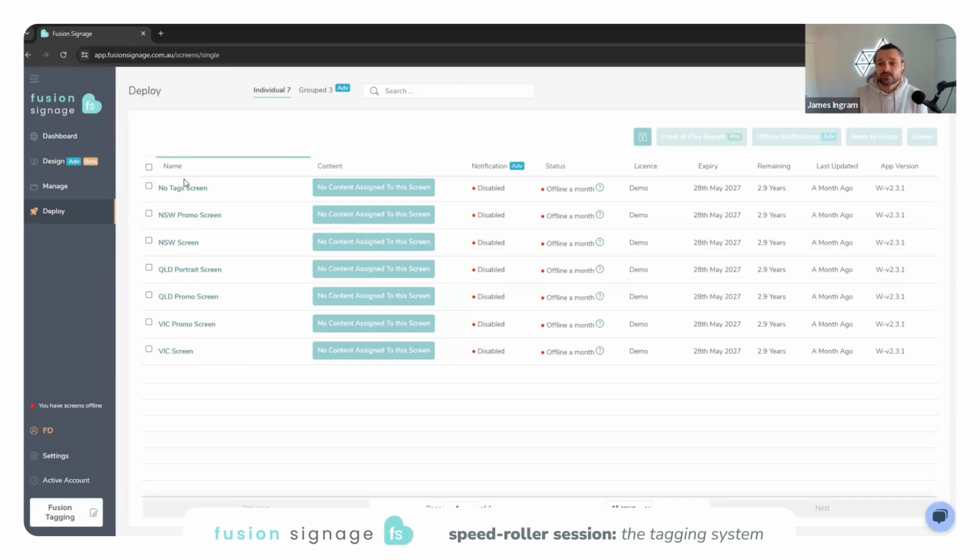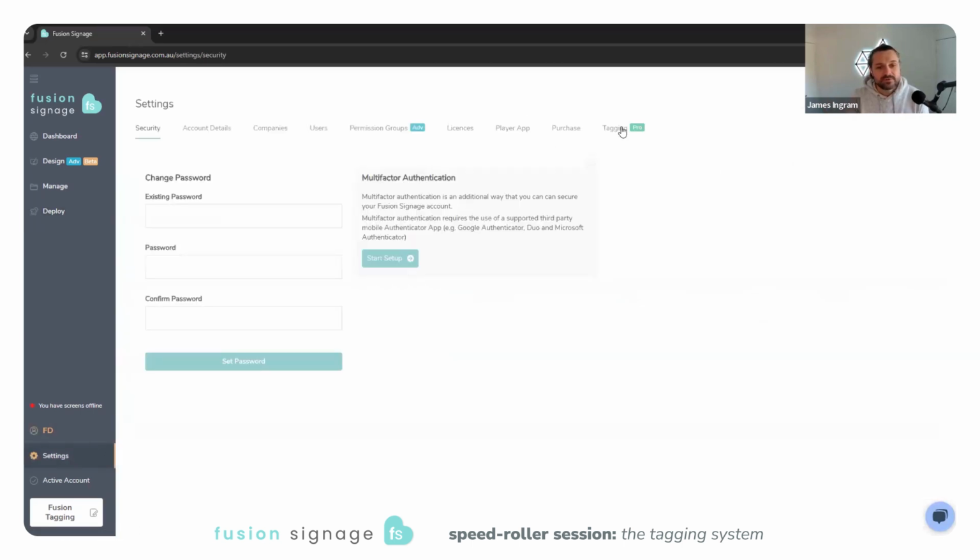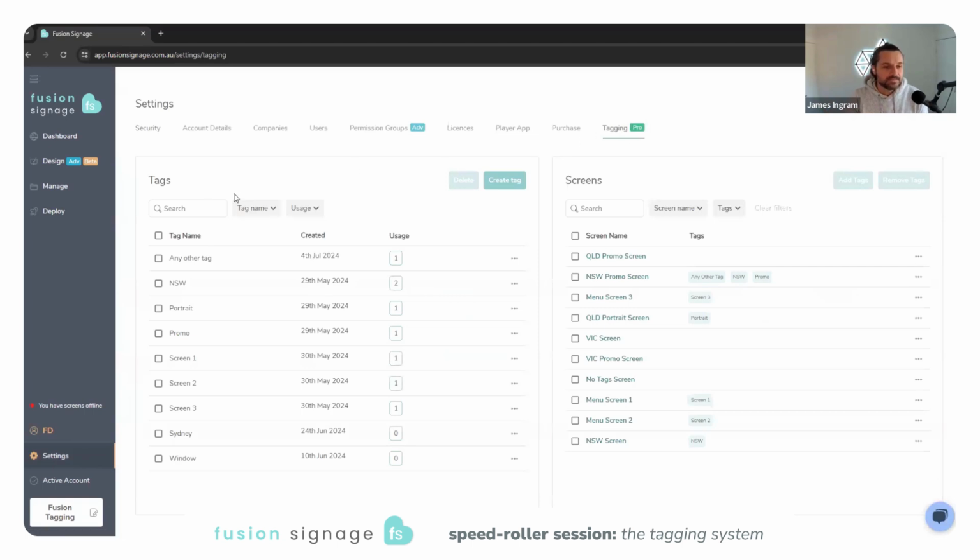And perhaps once you add a new screen in, if all your tags are already set up, this could be the quick way to do it. The second way, under settings, we have a new tagging tab at the back over here. And this is where you'll see on the left all of the tags that you've previously created, when they were created, whether they're in use, and you can either create or delete any of the tags that exist, and then any of the screens on the account and which tags they have.